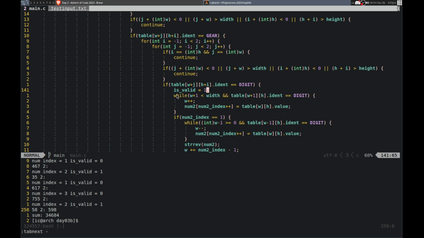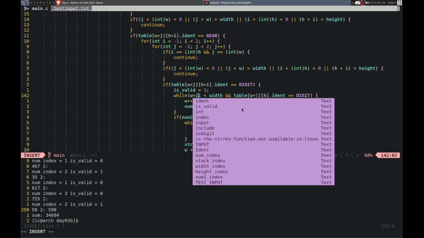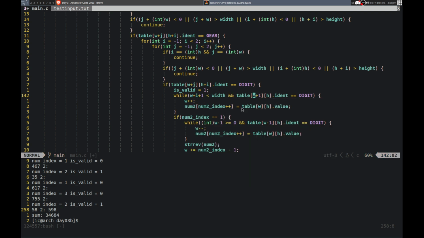Okay, actually, this isn't right, because we're checking this, but that's not a digit, so that's why. So we need to do plus i plus 1. Plus 1, yeah. And then height plus j. No, I did that backwards actually. This one's j. Yes, okay. I think that is right there.